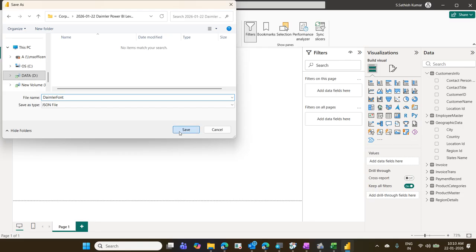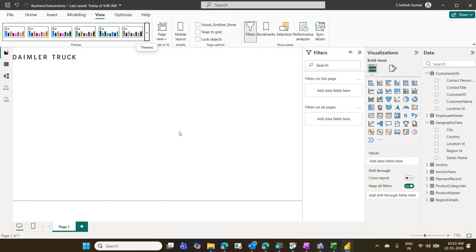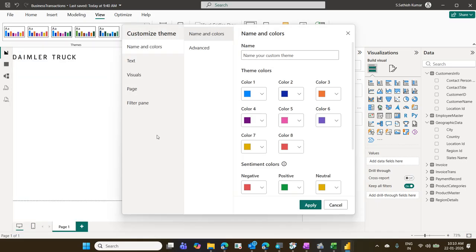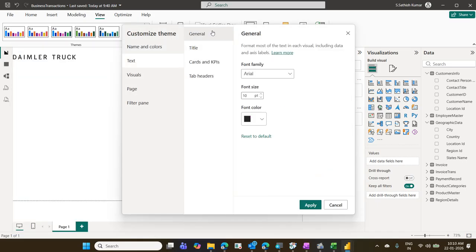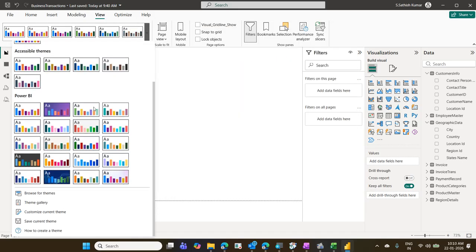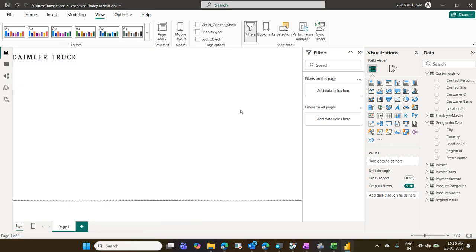Then, third step. I repeat the first step: select it and go to Customize current theme. We have gone to the text and selected all the text into a particular font. After that, we have saved it. Go to the arrow mark and click on Save current theme. Yes, it was saved.